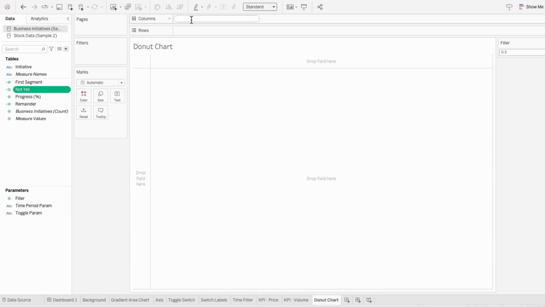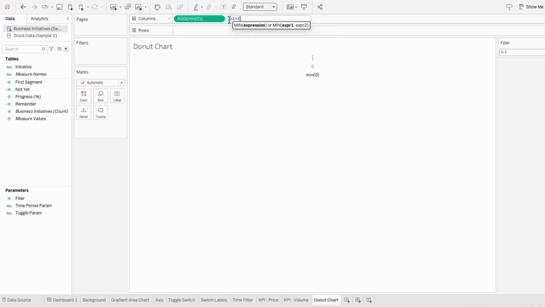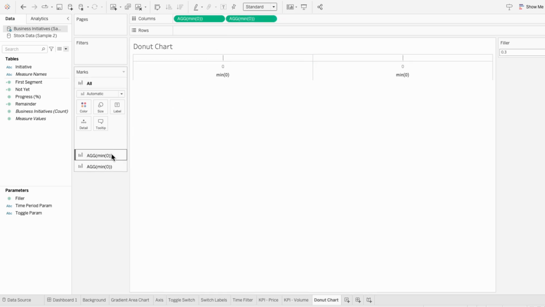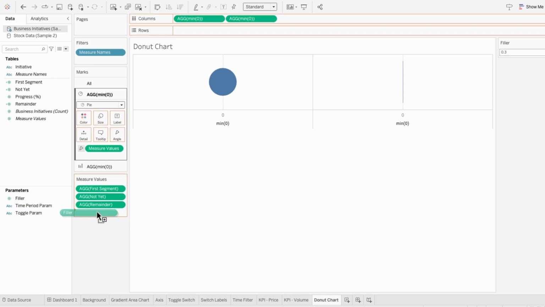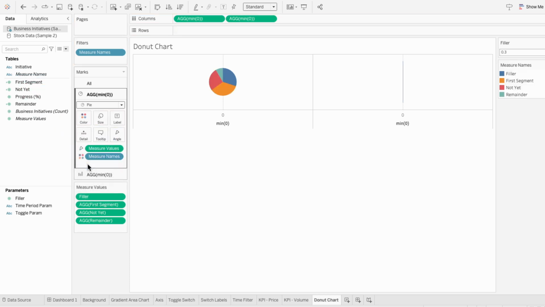To create the structure of a donut, I'll type the minimum of 0 twice into the columns. Then for the first mark, I'll change it from automatic to a pie. And I'll drag measure values into our first mark. And I want the measure values to determine the angle. I'll get rid of any measure values that we don't need, so we're left with just our 3 calculated fields. And then I'll pull our filler parameter into the measure values. Then I'll pull measure names into our first mark and make this a color.